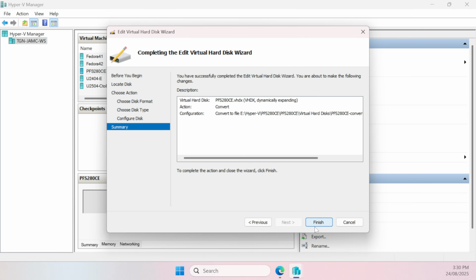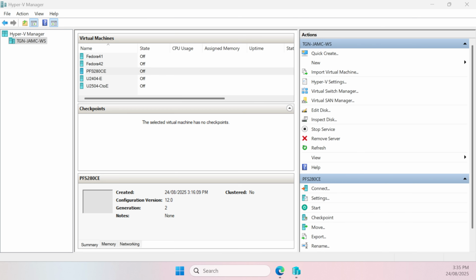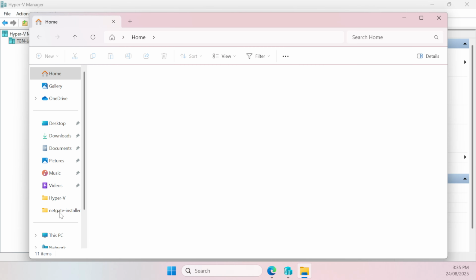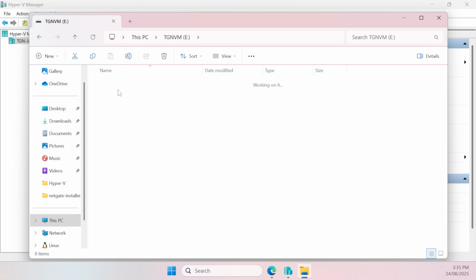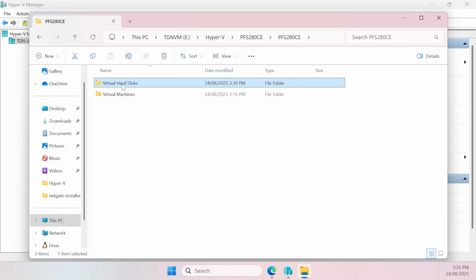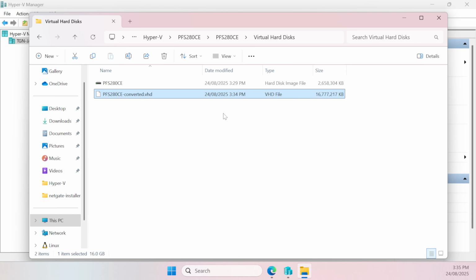And next, and convert. So what we now do, we'll pause the video and wait for it to convert that 16 gig disk. Okay, so the disk has been converted. If we can go and see that in our folder here, we've got this converted disk.